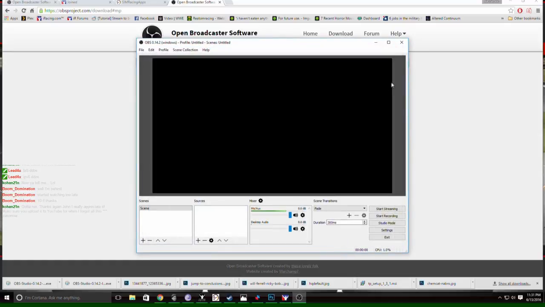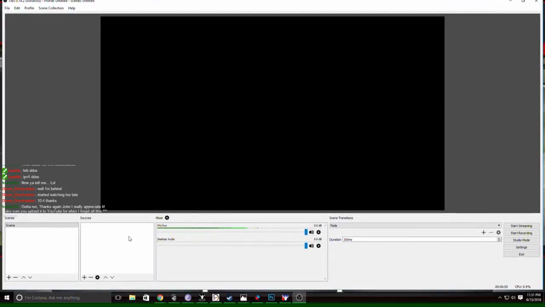Once you click apply, now you have a more square, single screen looking thing going on. This is your basic layout that you've got here. I usually go ahead and rename my scene to iRacing, so you know which scene you're in.